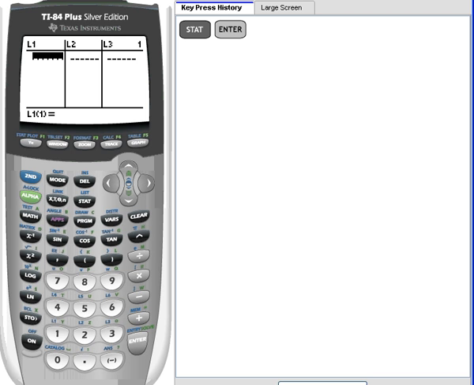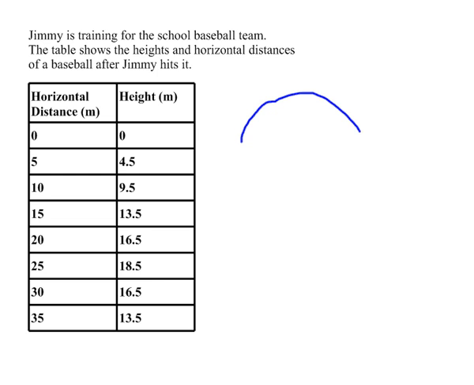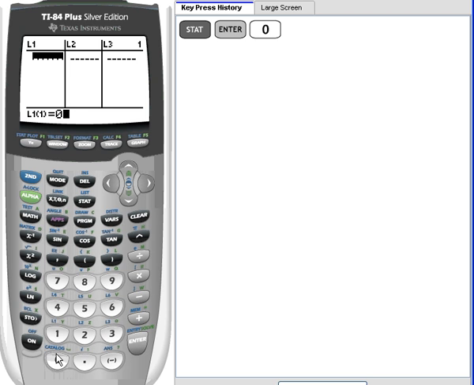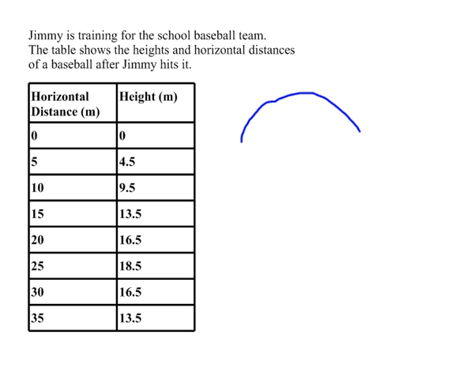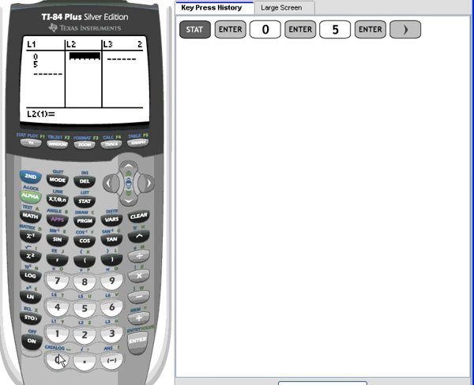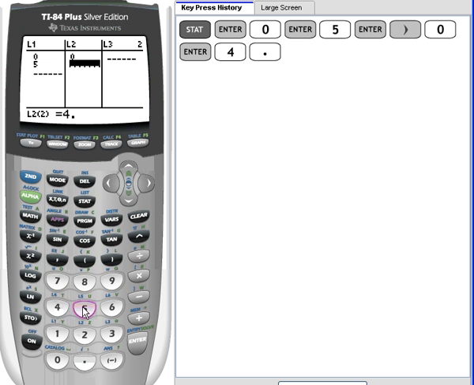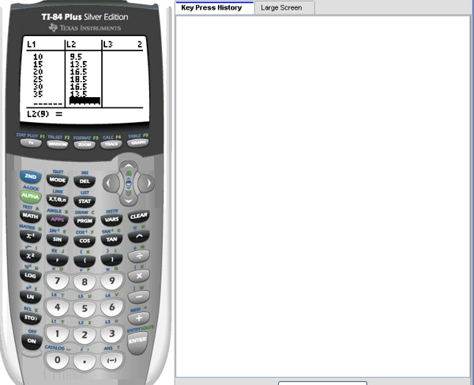the values for Y. So if we go back to our table, we had 0, 5, 10, 15, 20, 25, 30, 35 for X. So I can insert that over here. So 0, enter, 5, enter, and so on. Okay, then I will be able to move to the right and enter the values for Y. So 0, enter, 4.5, enter, and so on. After entering all the data, you will get something that looks like this.